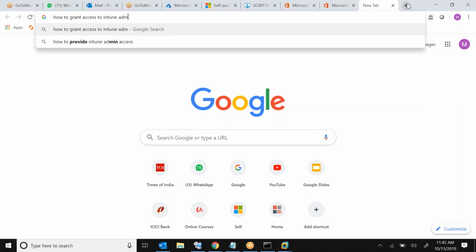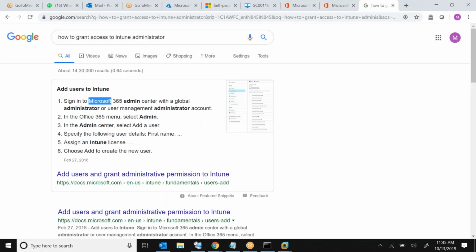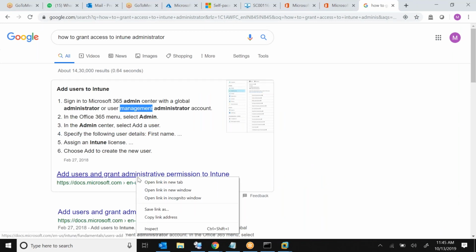Exactly. Okay. Let me open Office 365 and Global Administrator. So here are the steps.